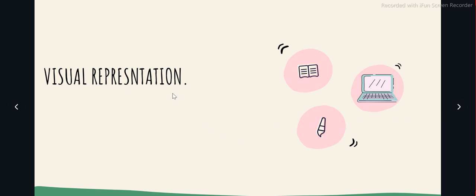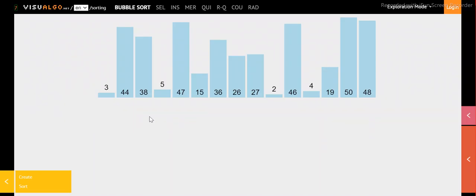Now let's move to the visual representation, and I will be using a visualization tool. Okay, so now let's start.